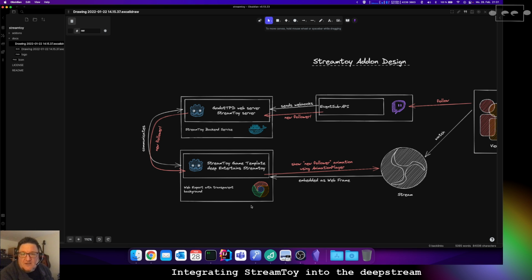Interesting to see what StreamToy is and how to integrate it. Fancy design, of course, in detail. Yes, of course, because Docker is the easiest way to deploy things nowadays, because you have all the libraries and all the dependencies already packed in the container image you're deploying.